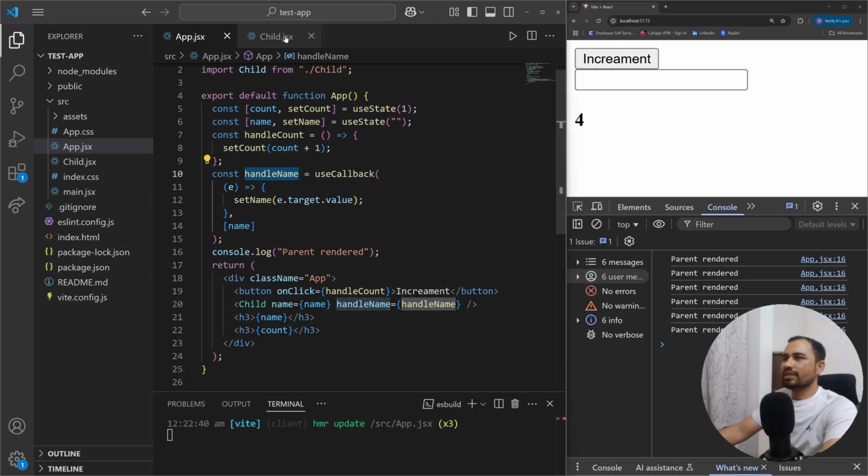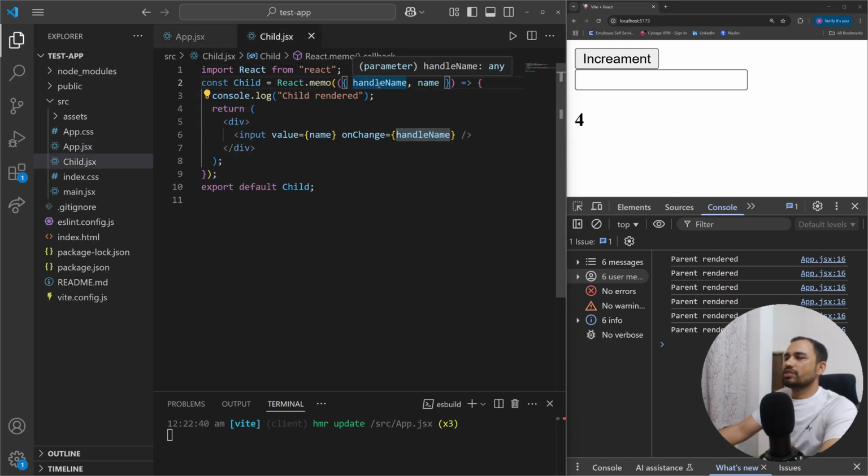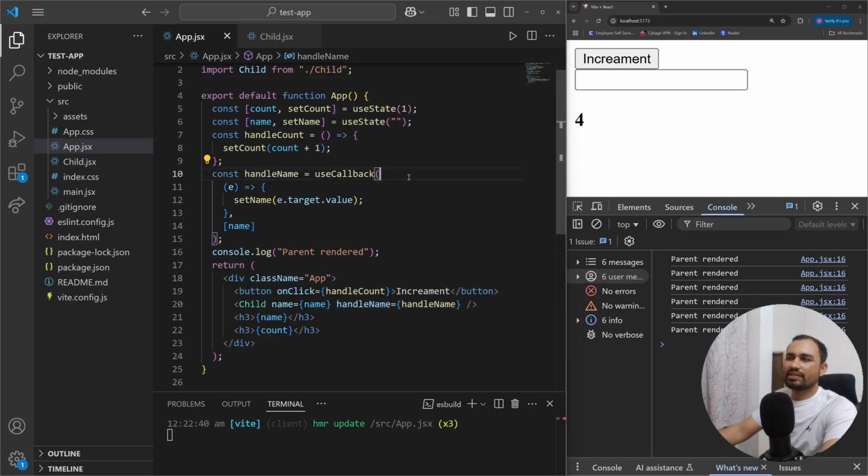So when it comes here in the child component, the child component will think that this is an old function, and it is not recreated, and even the name is not changed. So that's why it will not re-render. So this is how useCallback is useful to avoid unnecessary re-rendering. I hope you understood these two concepts, React.memo and useCallback.